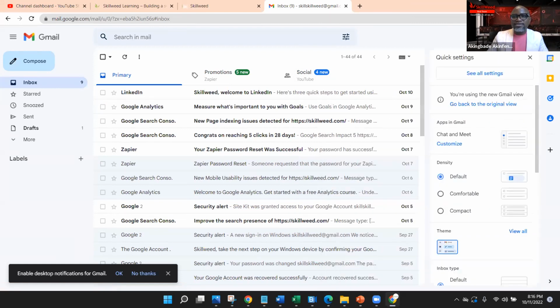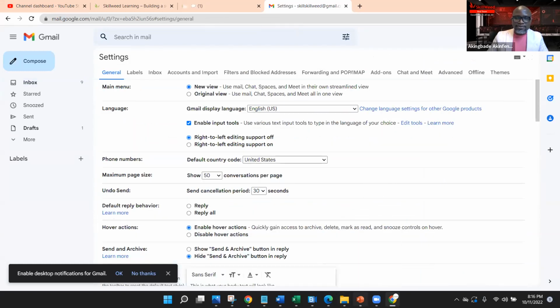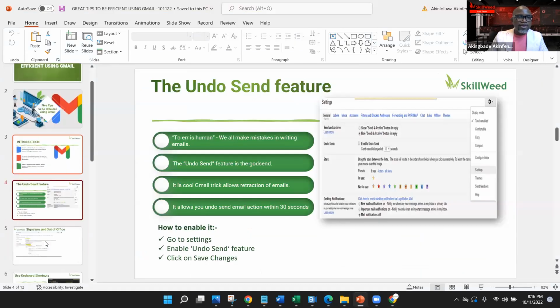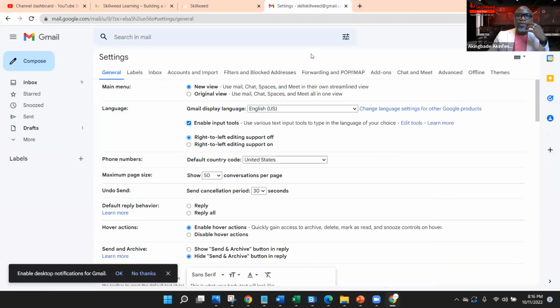So if you come here to the settings, let's go back to settings. Settings is going to be a very cool one for us, I think. So in the settings space, there is a functionality we can use. Two things I would like to quickly show: signature and out of office. Now, some people on this call are business owners, or you want to take a break and you want people to get an out of office message.